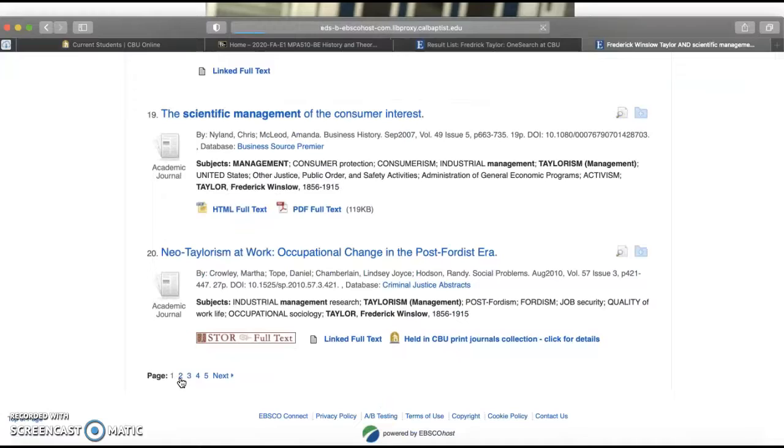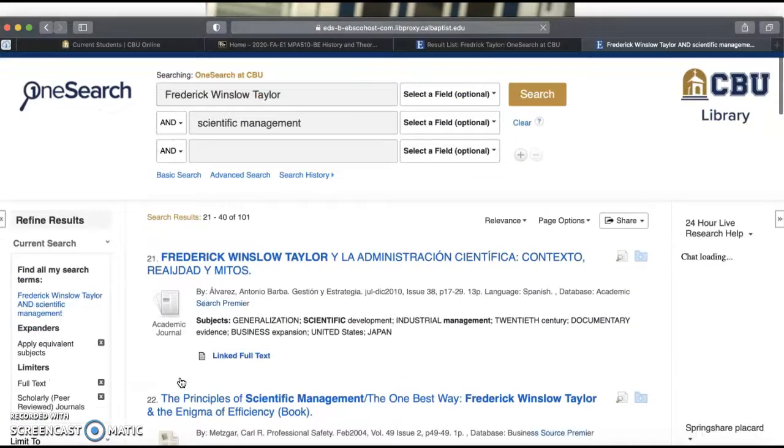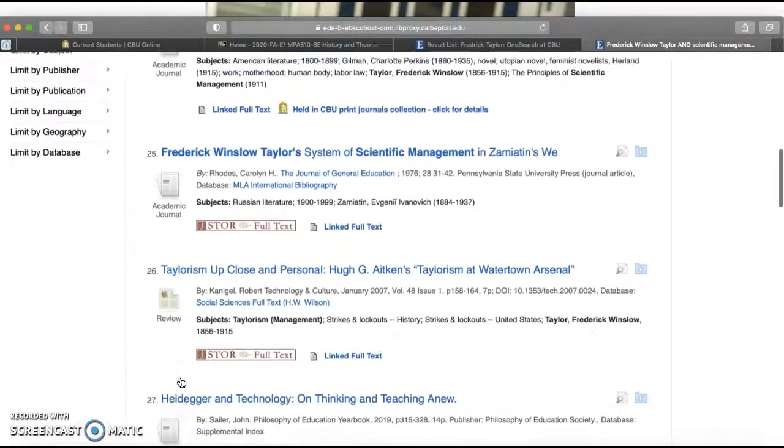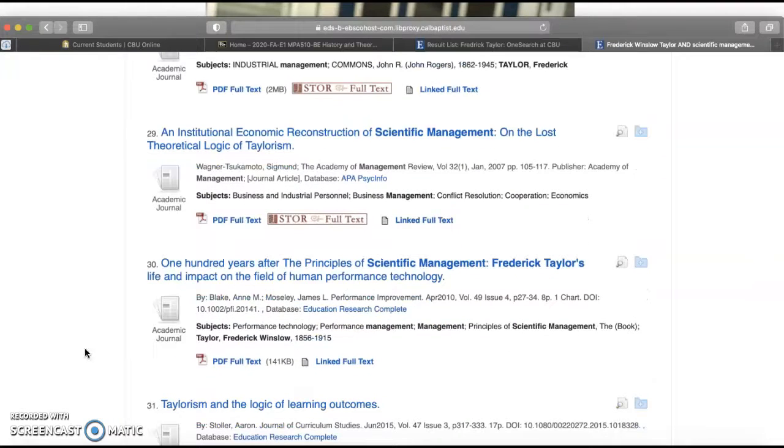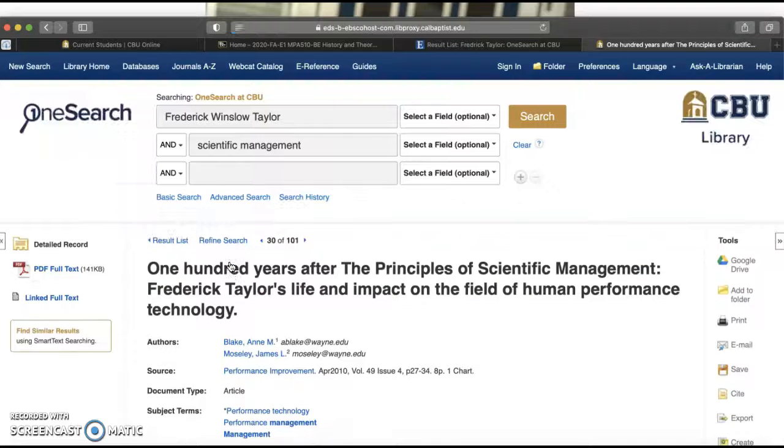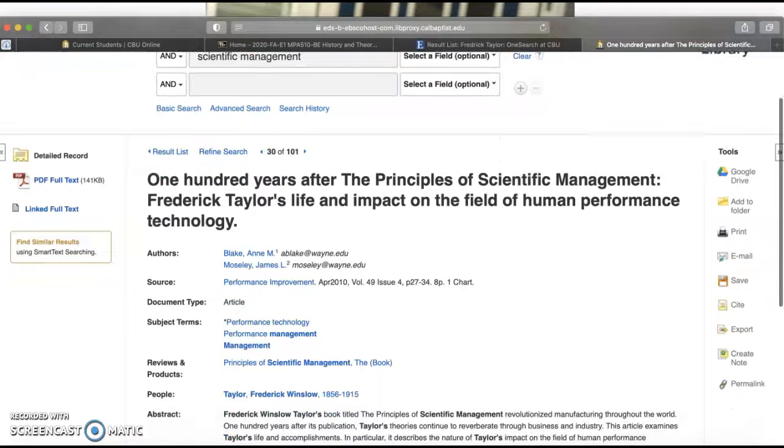Go ahead and click page 2 here. It's going to be article number 30. You click on this article. It's called 100 Years After the Principles of Scientific Management, Frederick Taylor's Life and Impact on the Field of Human Performance and Technology. So what I did is I went ahead and clicked on the PDF full text on the left.